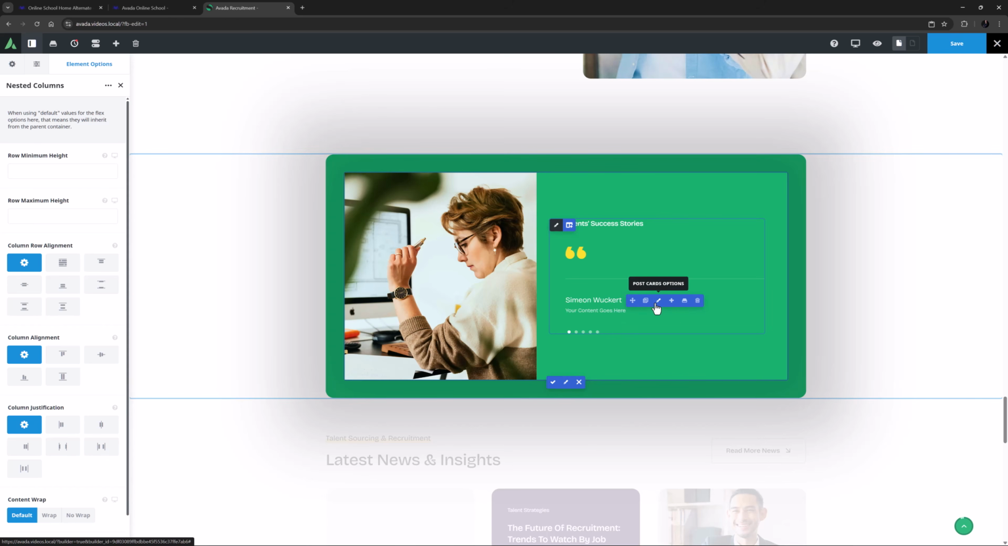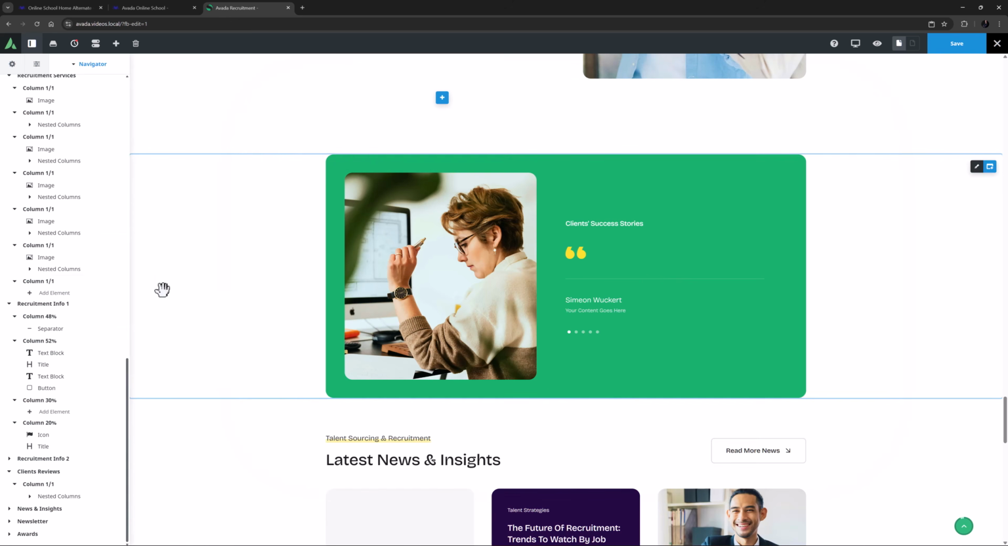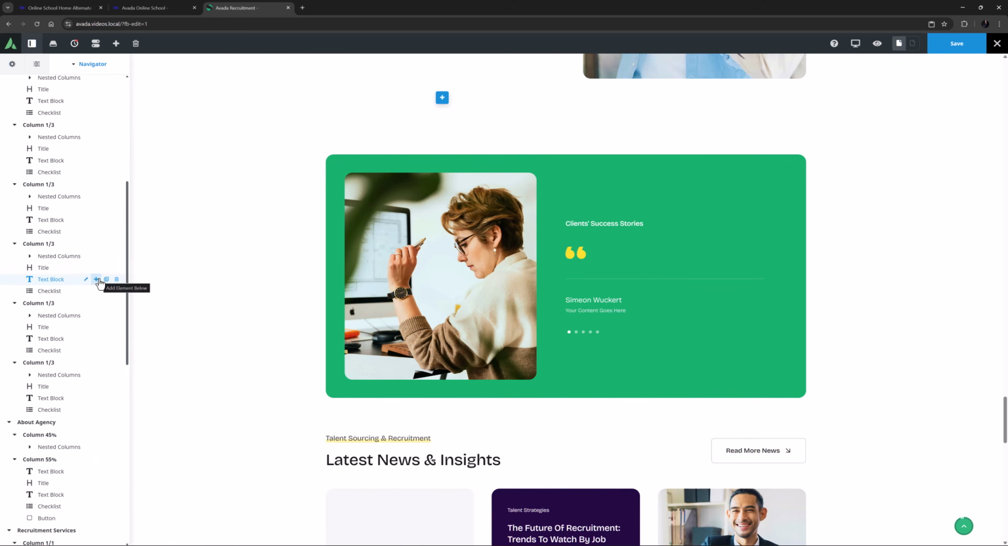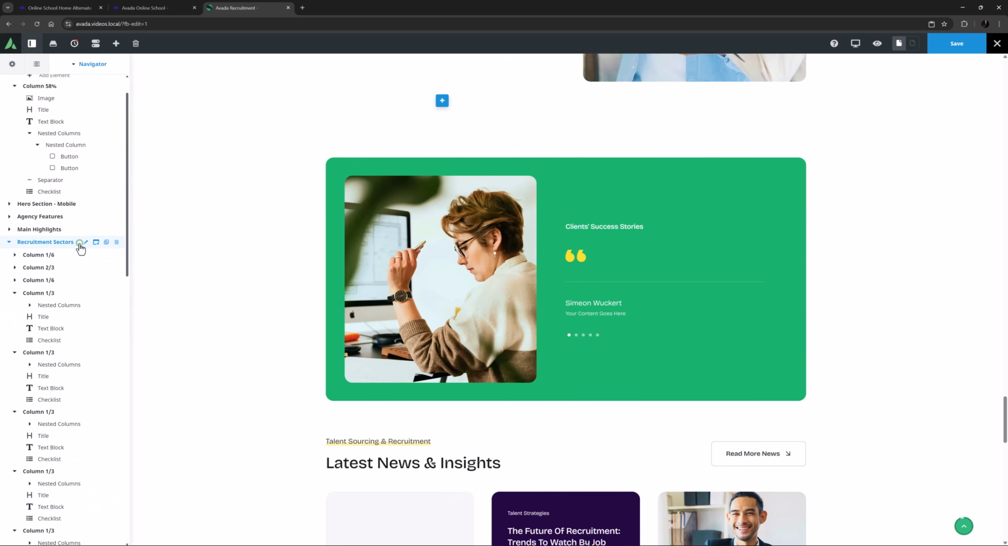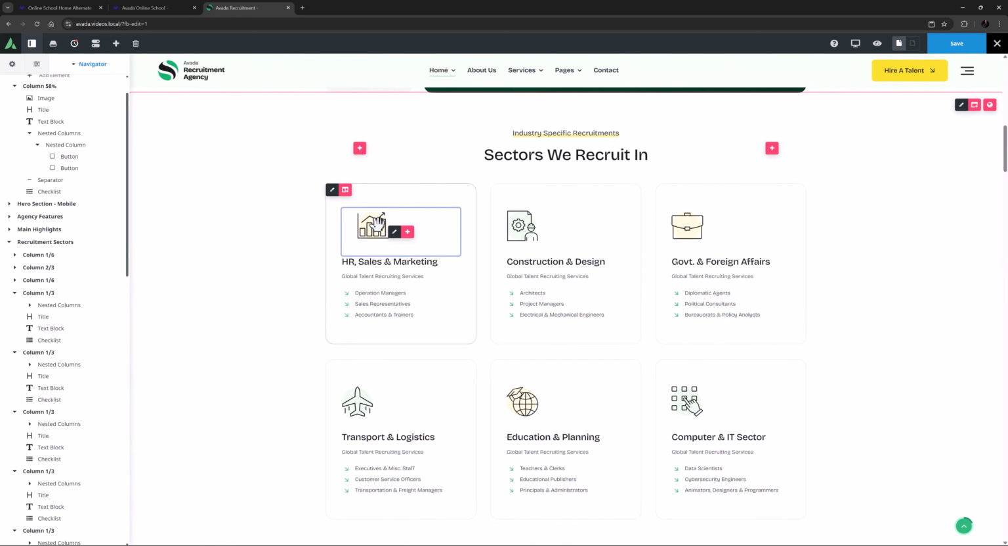There are many reasons and ways to use nested columns, and it's probably easiest to let the situation guide you rather than trying to understand every single way they can be used. For example, with the Recruitment Sectors section, the only reason they were used here was to create a separate column so that a Translate X value could be applied to just the icon. If you're having trouble trying to do something with a layout, have a look if nested columns can help you.